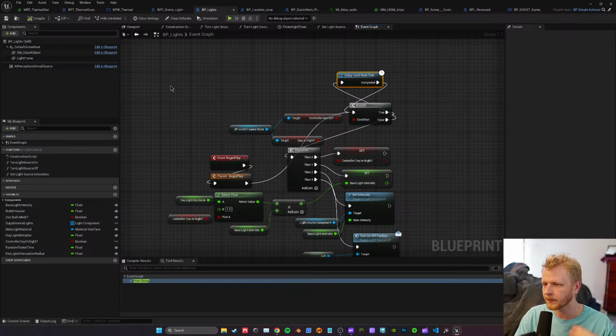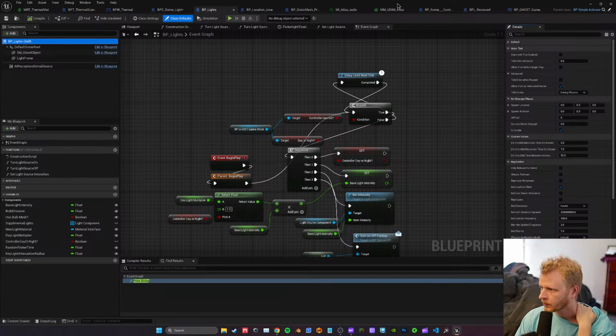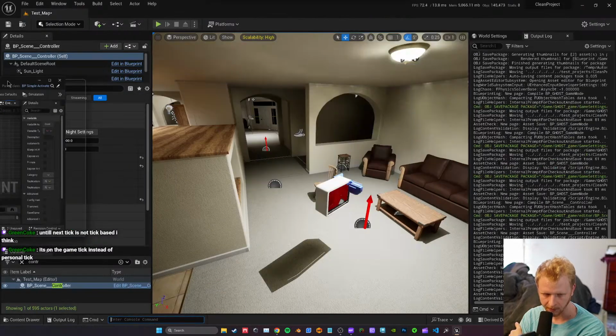Oh shit, but the lights... If the lights don't start with tick, which I don't want them to, I don't know if this will even work. Well, let's find out. So I think the way this is set up, this should be good. It won't continue past this until the controller's been set, then we'll get the correct value. So next tick is not tick based, I think. Is it like on game tick or something? Yeah, okay, nice.